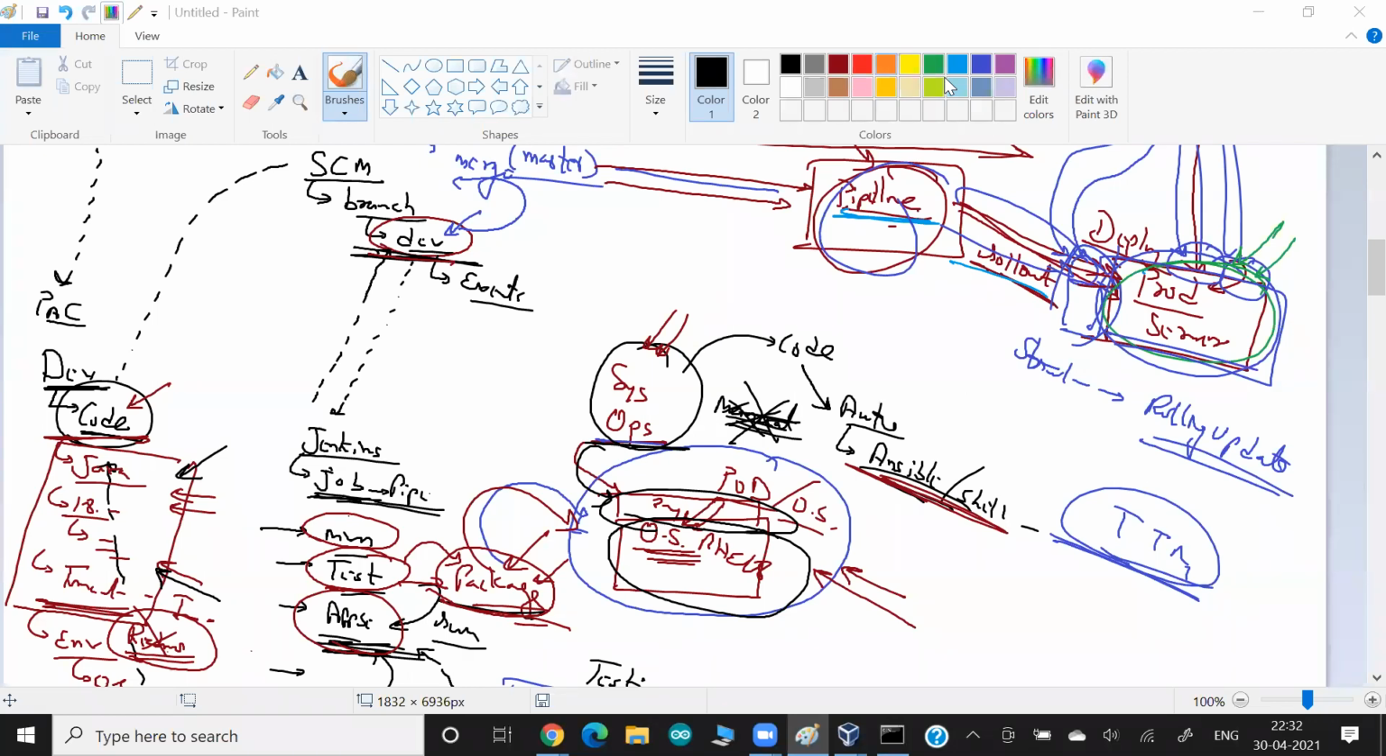Abhishek, in my user admin class, I told you how to change the password and how to create a user also, right?